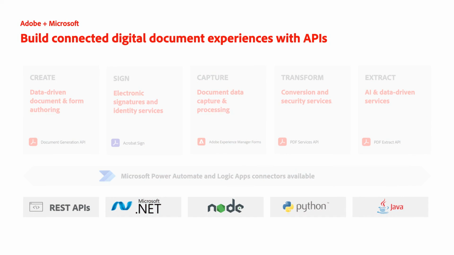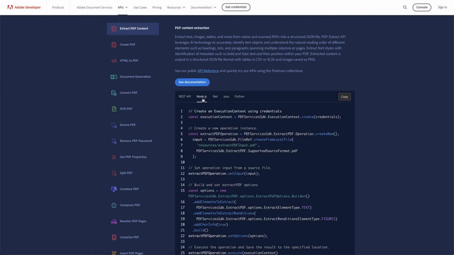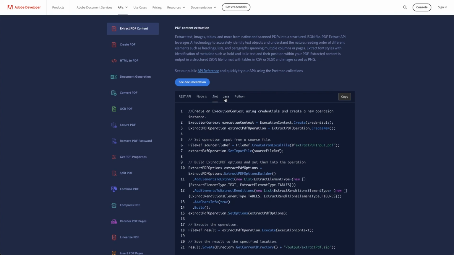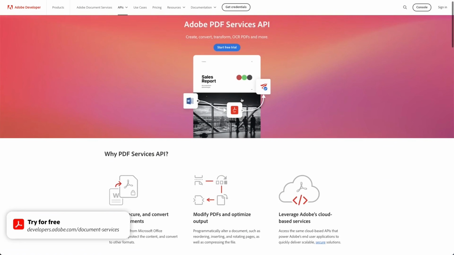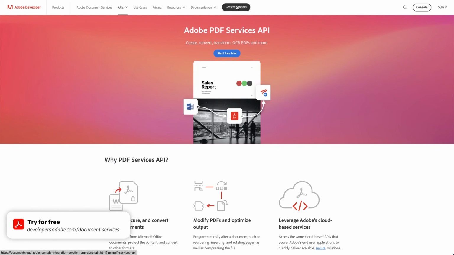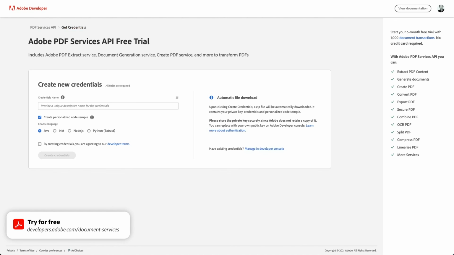And for those of you who are interested in building your own apps in your own code, that's where the REST APIs and the SDKs in a variety of languages make that easier for you to implement in your own tools. You can try any of these services for free by going to our website and getting your free 6-month trial, which includes 1,000 transactions.